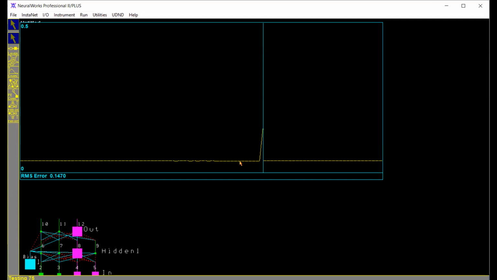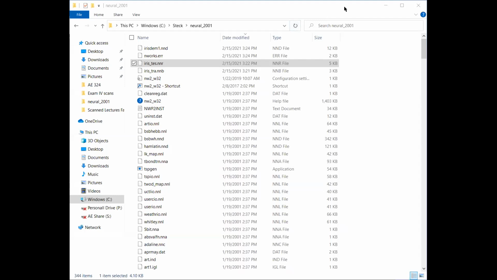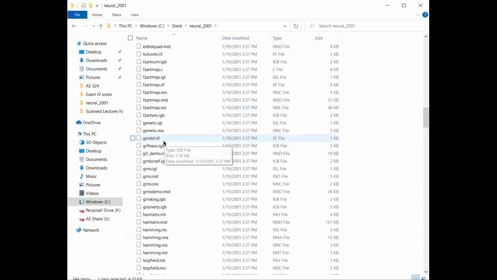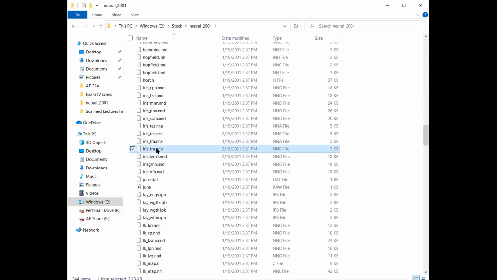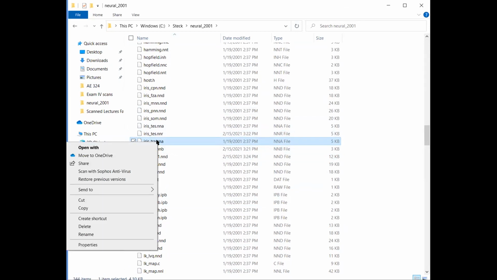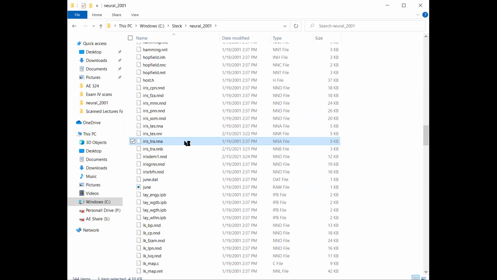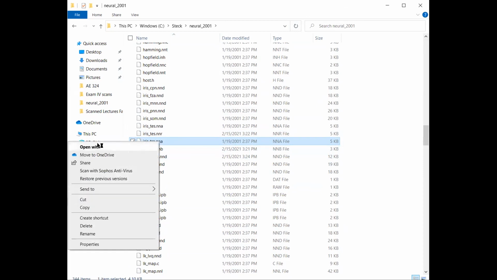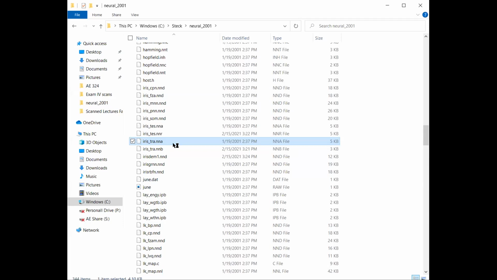Let's see, the only other thing that I want to show you is what does the training data set look like? So let's find that training data set. It was called iris tra.nna. There it is right here. We're going to open that with Notepad. We should be opening it with Notepad. Why is it locked up? Here we go.